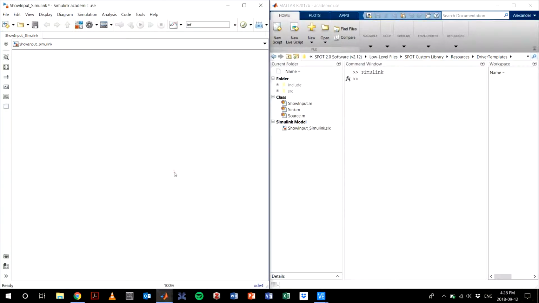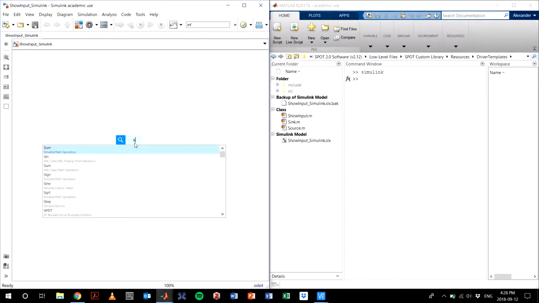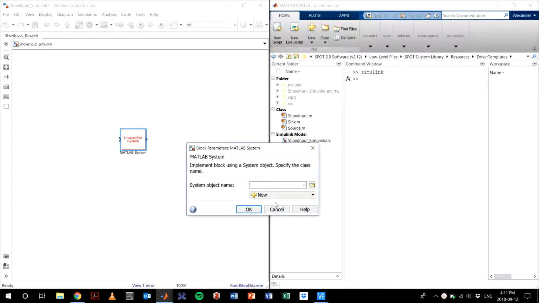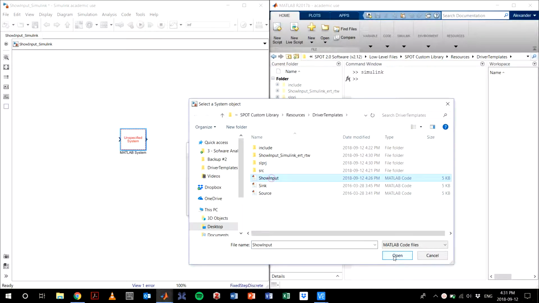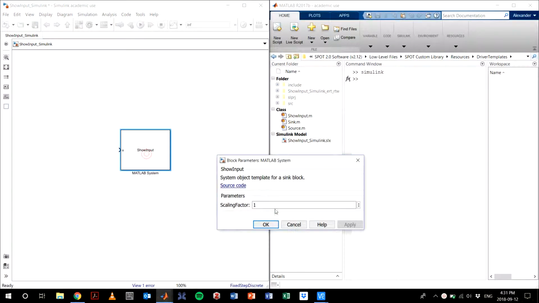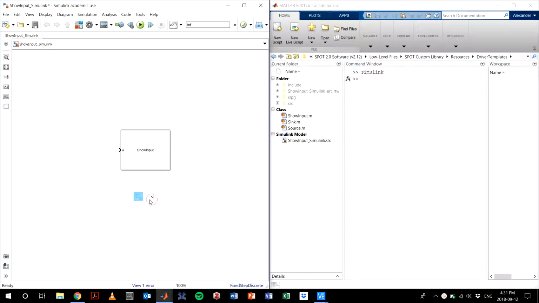And now we have to actually create our Simulink block. So if you type user or Simulink, now we want to add our MATLAB System block, and then we want to link it to our actual device driver function. So we can pick that here. So show_input, okay. As you can see, we now have our Simulink block with one input, and if we double click, we've got our scaling factor there. So we want to feed this a sine wave.